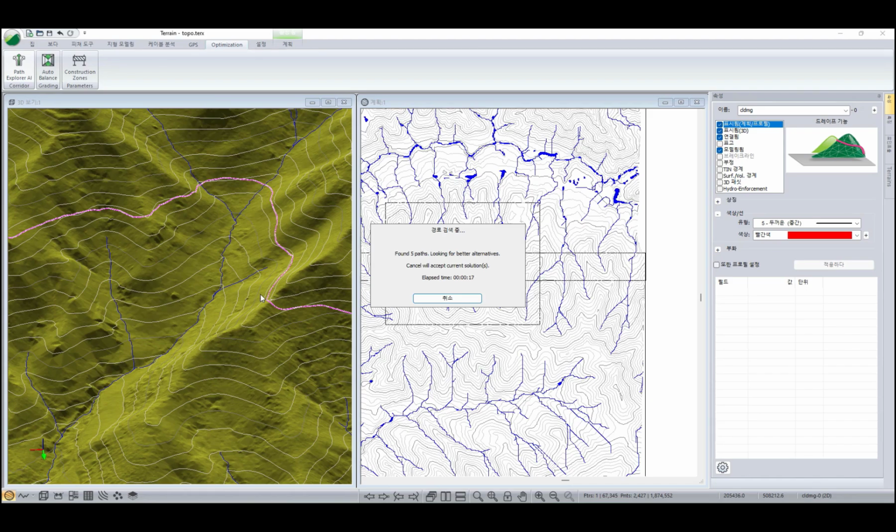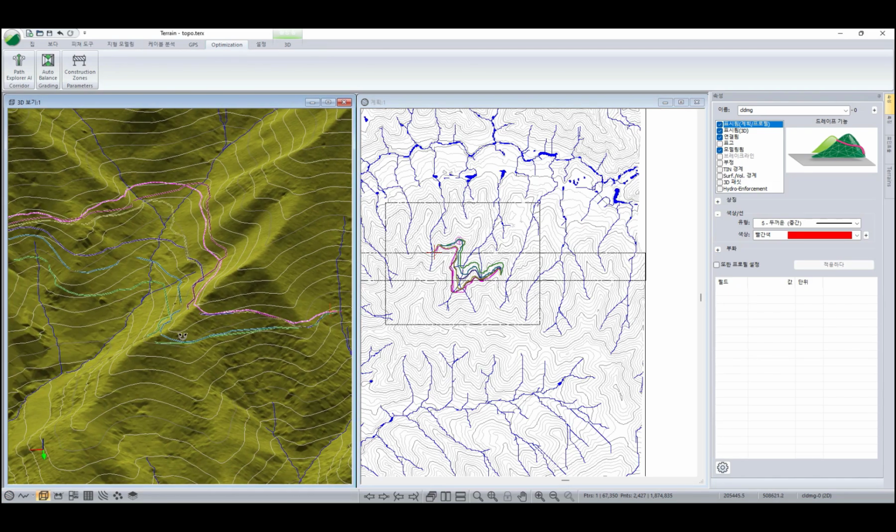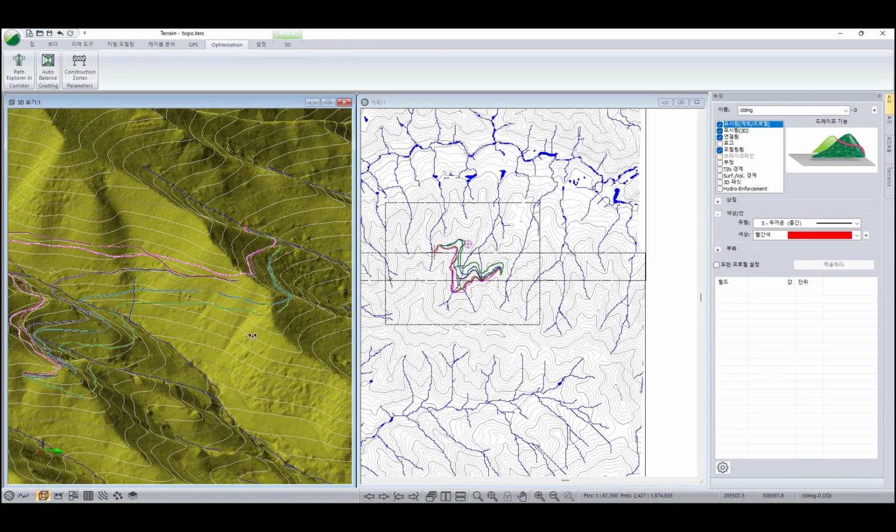So here it said it's found 5 paths. It's looking for better alternatives. So we'll let it continue to look until it says it's unlikely to improve. So here it says it's unlikely to improve. We'll hit cancel and we'll see the options that it's provided us. So there we are. We can see our options.